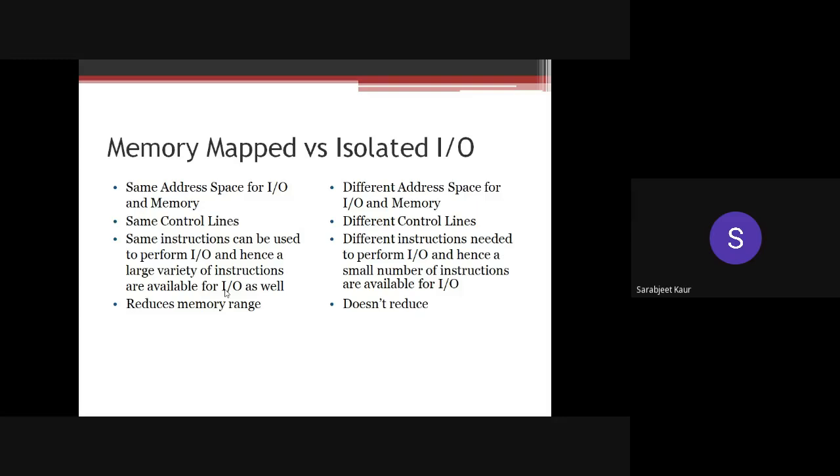there are a lot of commands, maybe even sophisticated commands. So in memory mapped IO, since the same commands are being used, the repertoire of the IO commands also increases. That means a large number of sophisticated commands can also be used to do IO transfer. But here, there are a small number of instructions which are available for the IO.